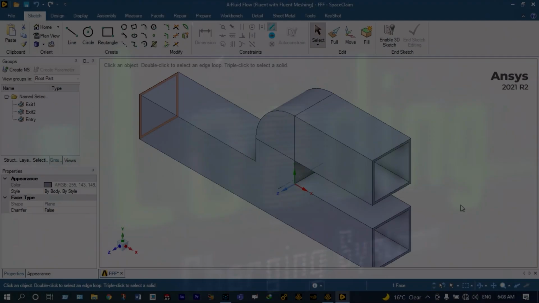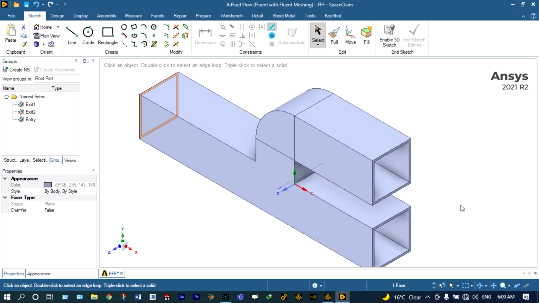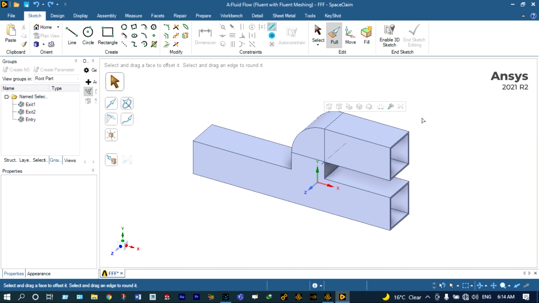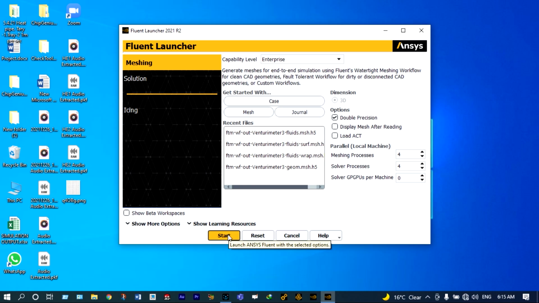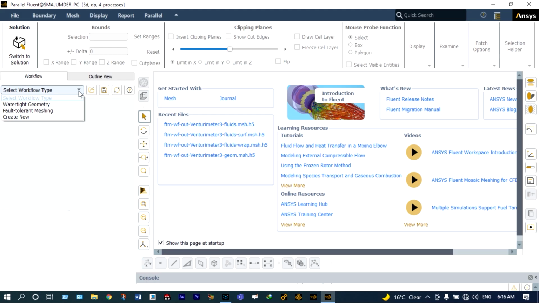Let's get started. Hello viewers, today I'm going to show CFD analysis of a wind tunnel which has got a single entry and two exits, and this analysis will be done using ANSYS Fluent fault tolerant meshing. For starting fault tolerant meshing, we have to save this model as FM database. Let us save it. The model is saved with the extension of FMD. Next to that, we have to start Fluent launcher from here. Let us open Fluent fault tolerant meshing.